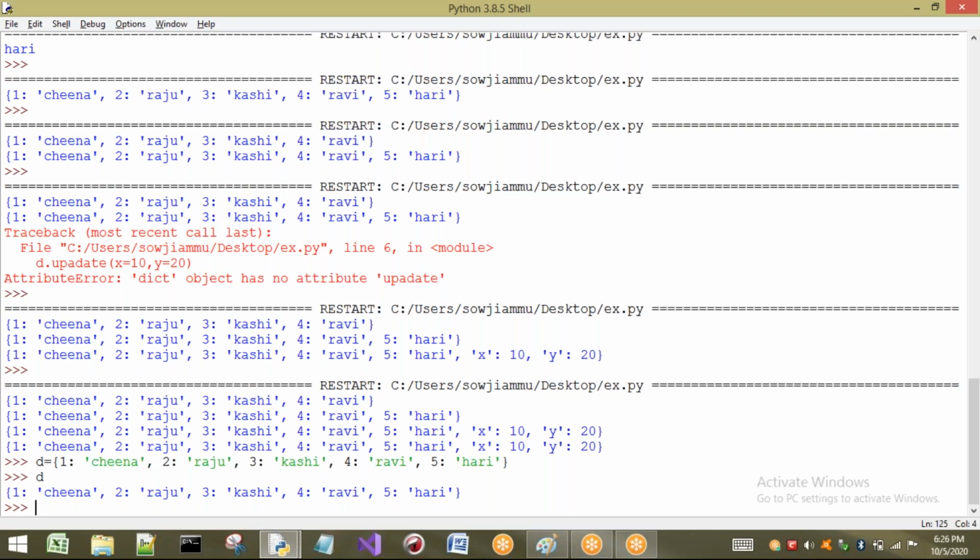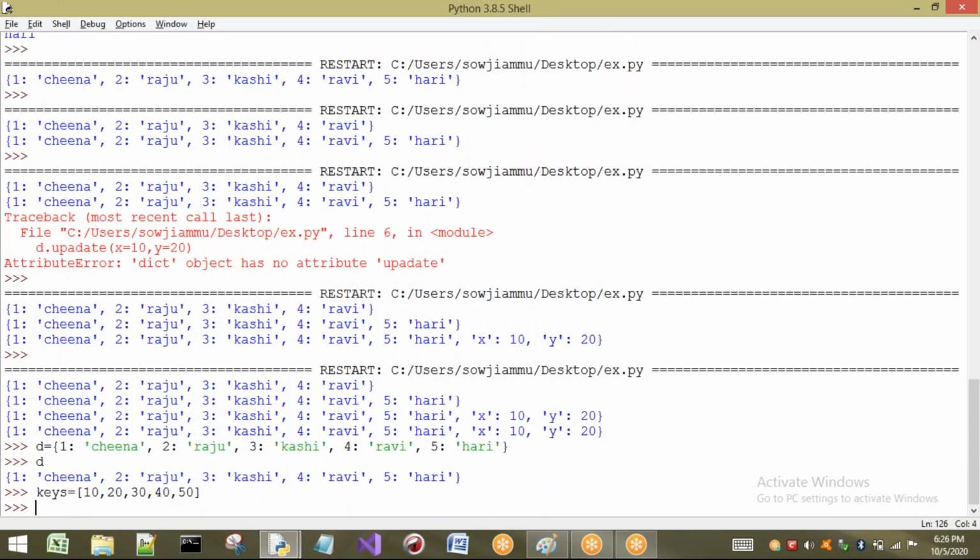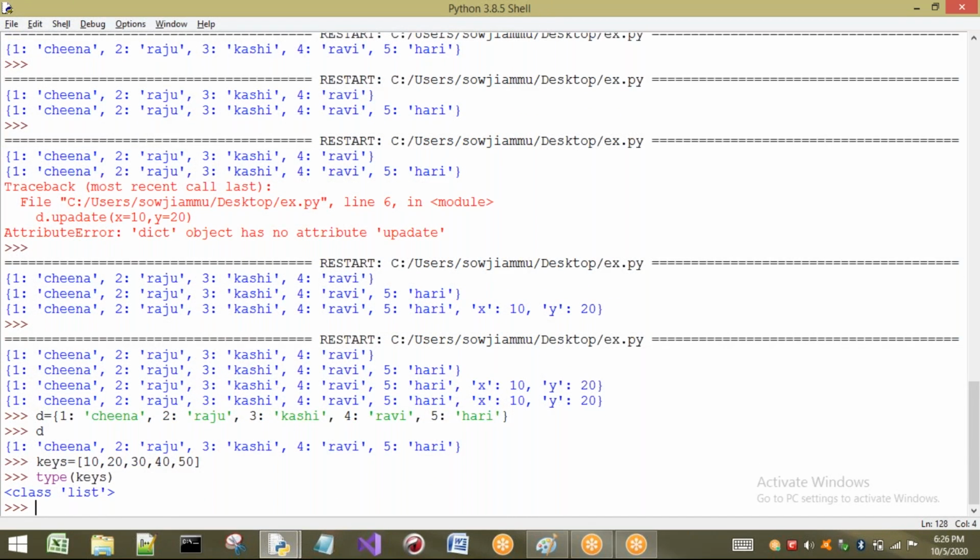But fromkeys means, first I will take only the keys. Only keys in a list. Observe this carefully: 10, 20, 30, 40 and 50. I want to place these five as keys for a dictionary. This is a list, keys is a list. If you want to see that, observe the type of keys. You are going to get list type.